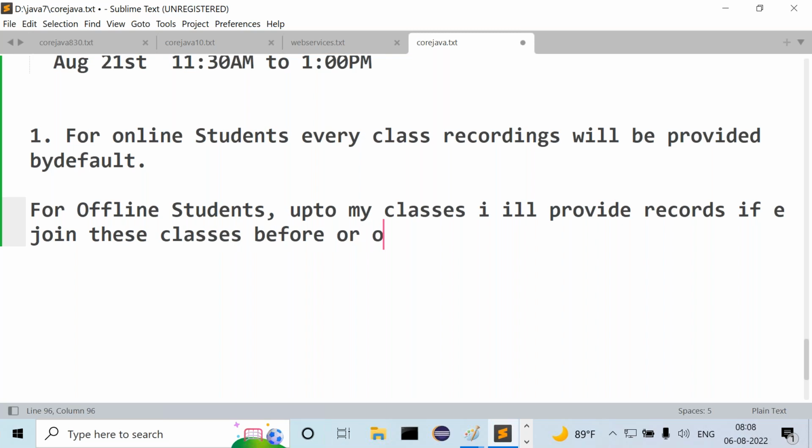If you complete your registration before or on Monday, you'll get the recording videos. After that, recording services might not be provided. Understand clearly: for offline students, up to my classes, I'll provide recordings if you join these classes before or on Monday. Guys, are all of you getting it? The office has given this kind of restriction, so don't mind it.